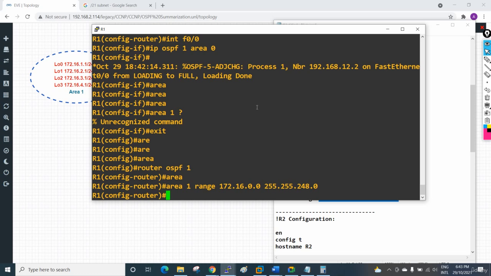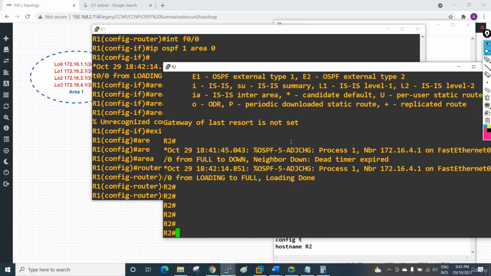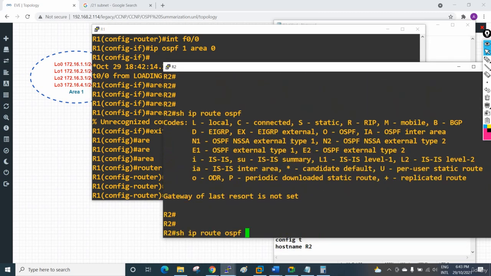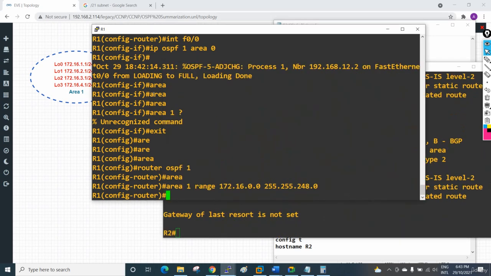We need to wait some time. After that we will have it in the routing table. So we can write show IP route and we can check that one. Okay, so let's see here whether we are getting it or not. What we are getting here, show IP route, still we don't have it. We will wait some time. Still we don't have it. Let's see here what we have.